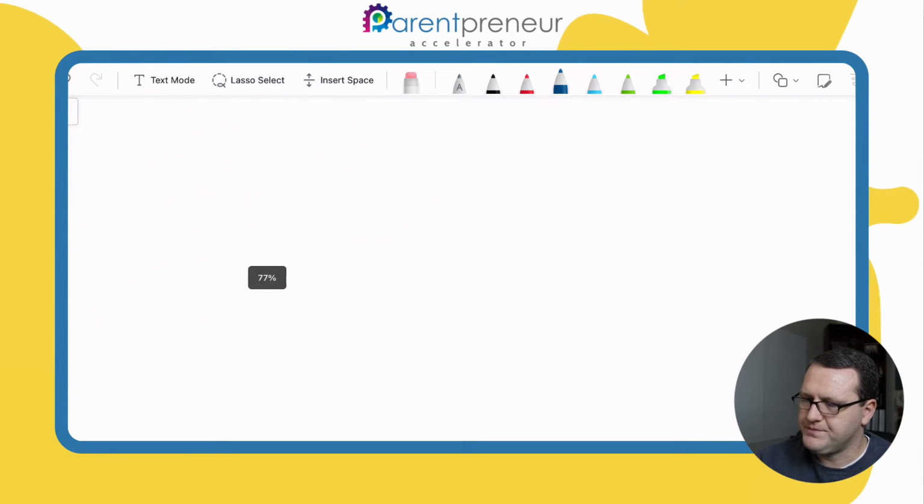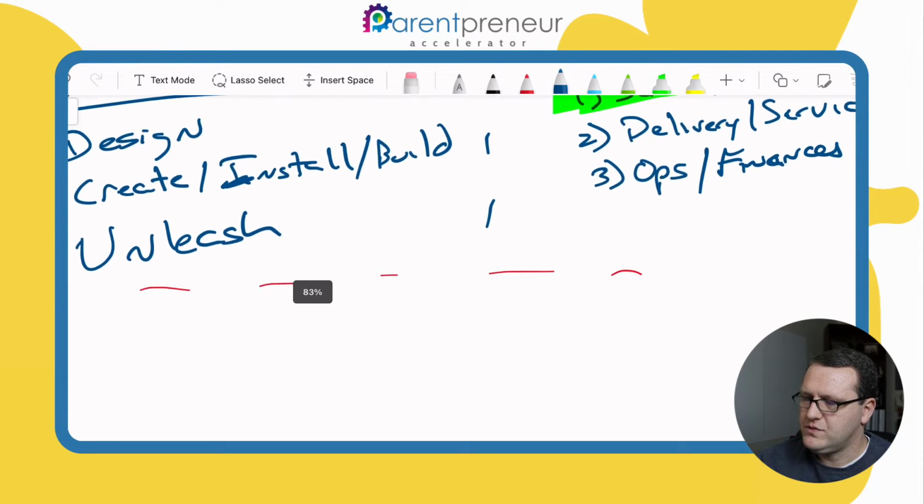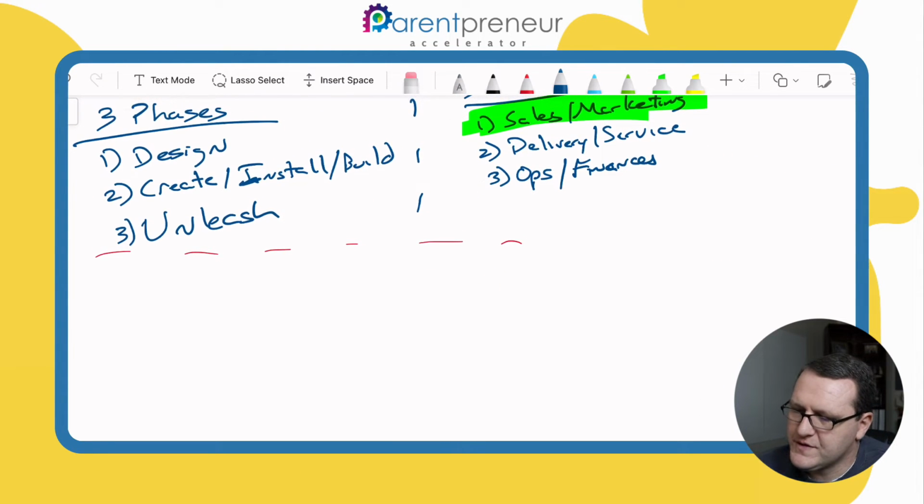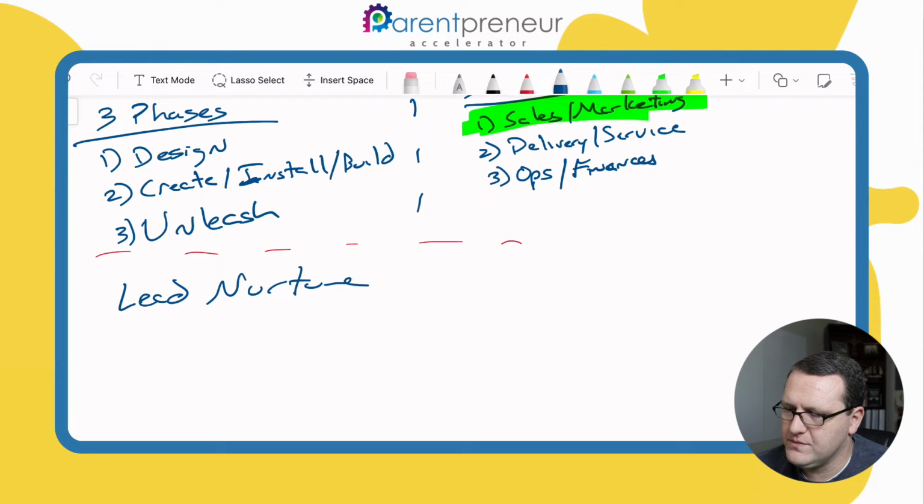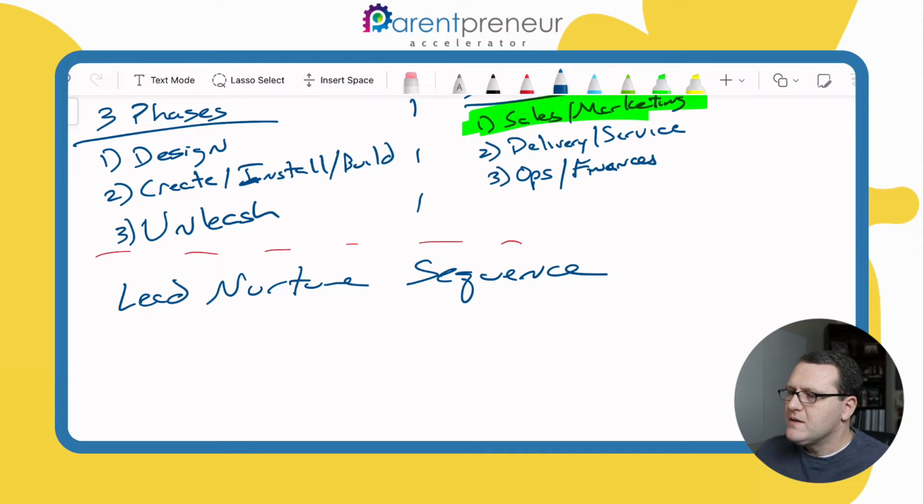Oh, what did I do? Okay, let's zoom back in here. I don't even know what. Good enough. Okay, so the first one I want to talk about is the lead nurture sequence. All right. Just highlight that yellow.